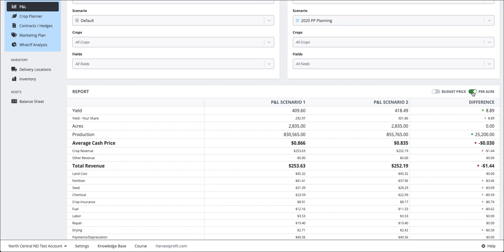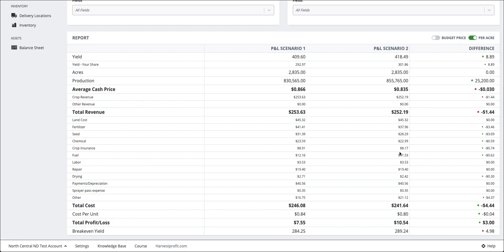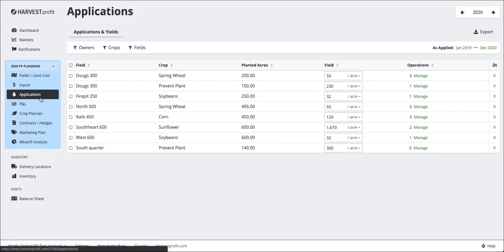So we can switch it from totals to per acre, and we can look at where we reduced costs. Obviously our seed and chemical expenses went down. There's one thing I didn't set up correctly. As you can see, crop insurance pricing went down, and I'll show you quickly why that happened.